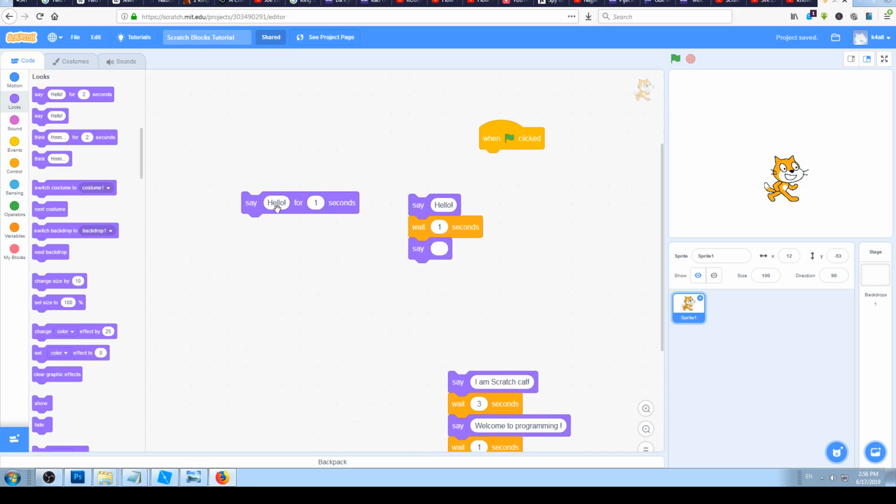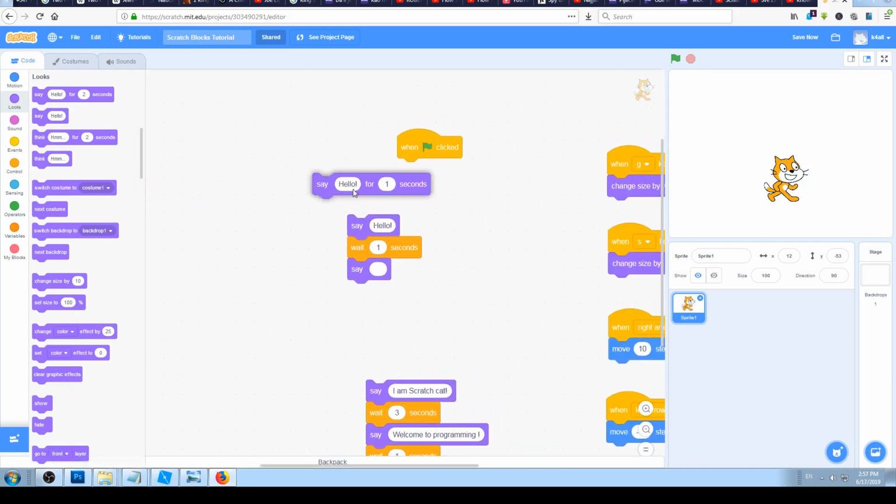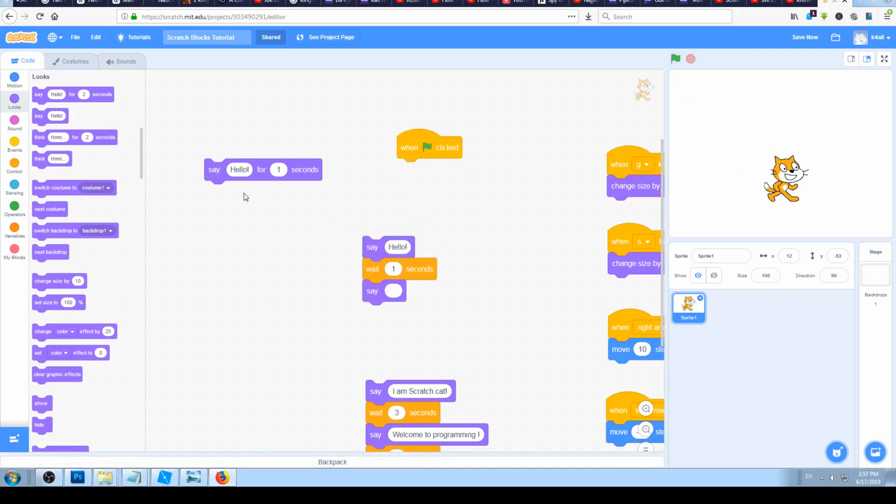So they made it easier for us to code, to program, and they will save our screen space, so we can use 1 block instead of those 3. Let's test it to see if I'm telling the truth. I'm testing with only 1 block. Say hello for 1 second. Hello, disappears. And let's do it with 3 blocks. Hello, and it disappears. So it's the same thing, but we have learned the faster way for doing it.